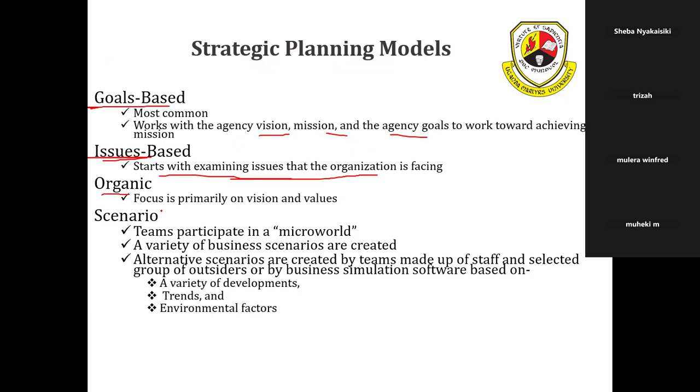It is organic. It is a living document. It has a time it starts, it's born, and when it ends. That's why it has time periods, 3 years, 5 years.